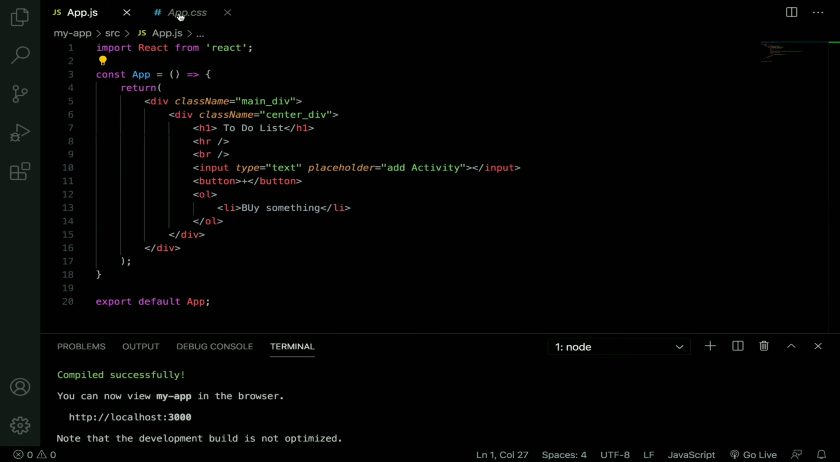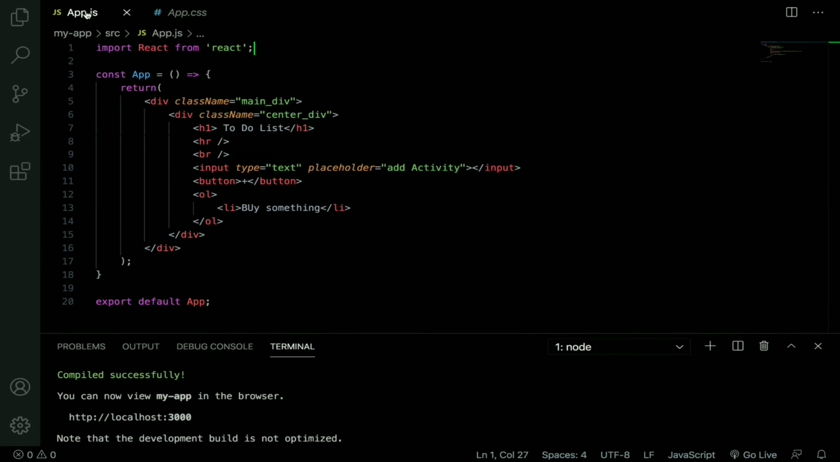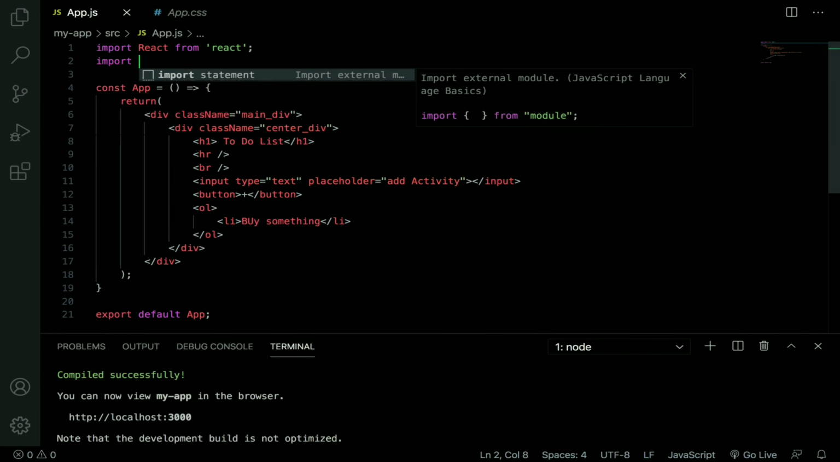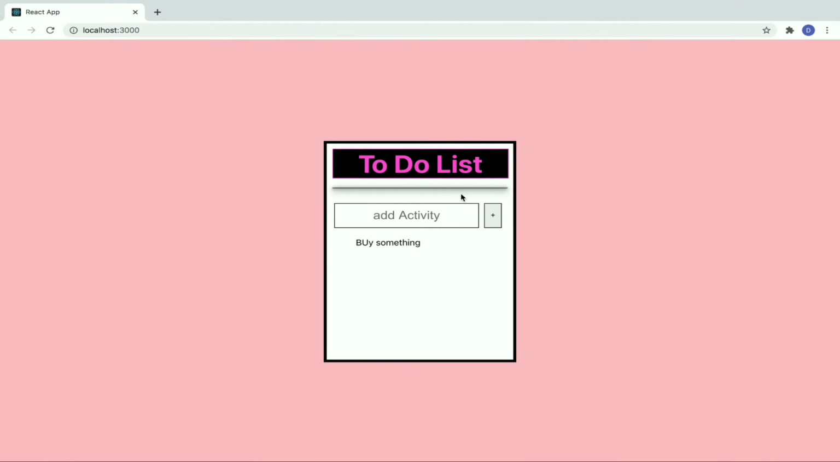Now I have already created one app.css file here. So now let's import this app.css. Import ./app.css. Let's check in Chrome.